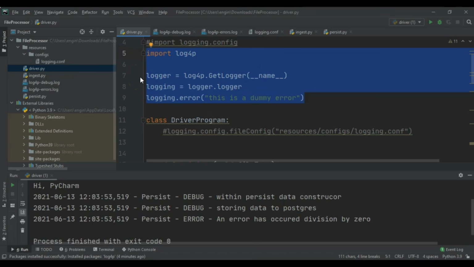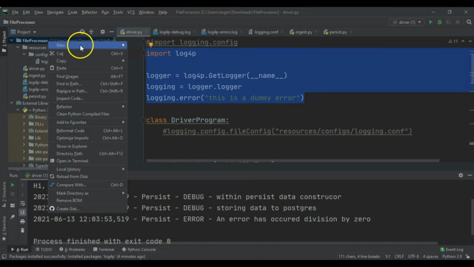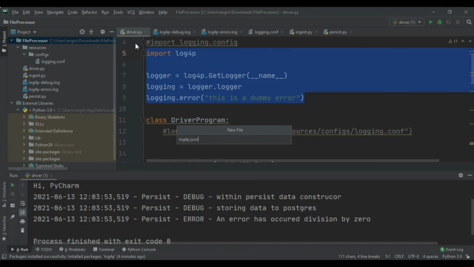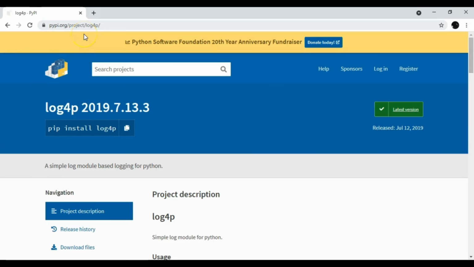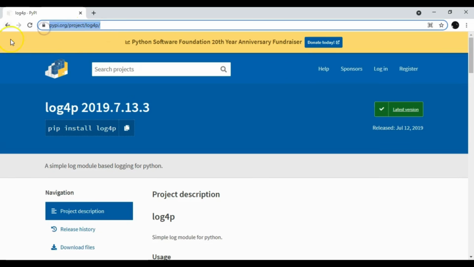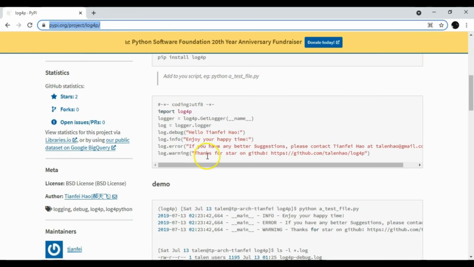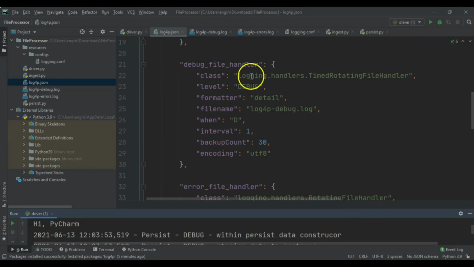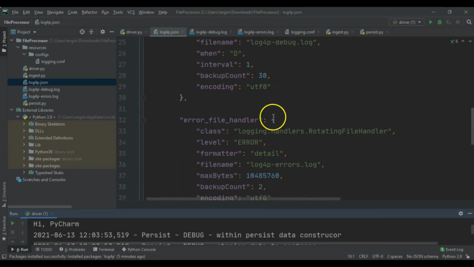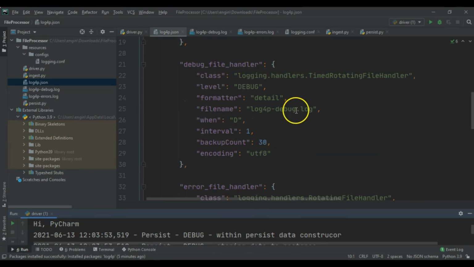Let's understand how to do that. We'll create a configuration file and keep it under the root directory. Let's first create a file called log4p.json, and within this file, we can specify the configuration. We'll go to the log4p official page, copy a standard configuration, and use that to define our application's configuration. This is a standard configuration that specifies the debug file details and the error file details.